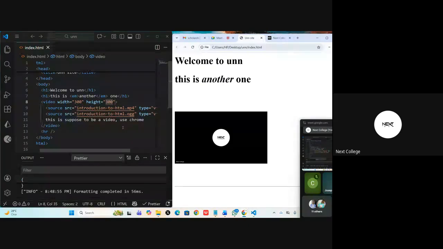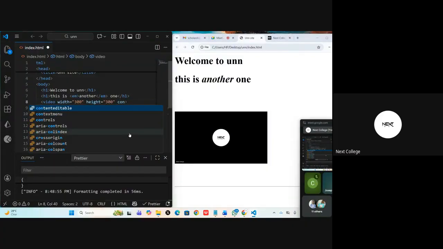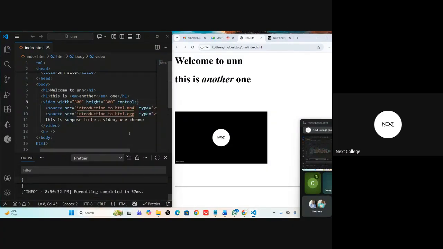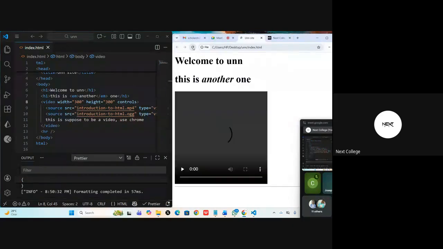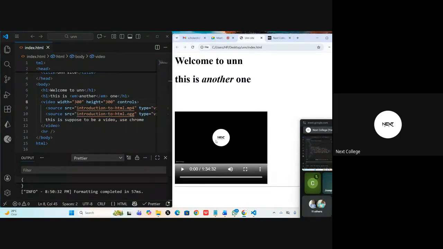Then there's what we call an attribute called controls. That means we want to allow all the normal controls that the video is meant to have. Then I just pass the attribute called controls. Then I can save this, then refresh. Then automatically you can now see everything that we need to play this particular video. So I can just click on play.